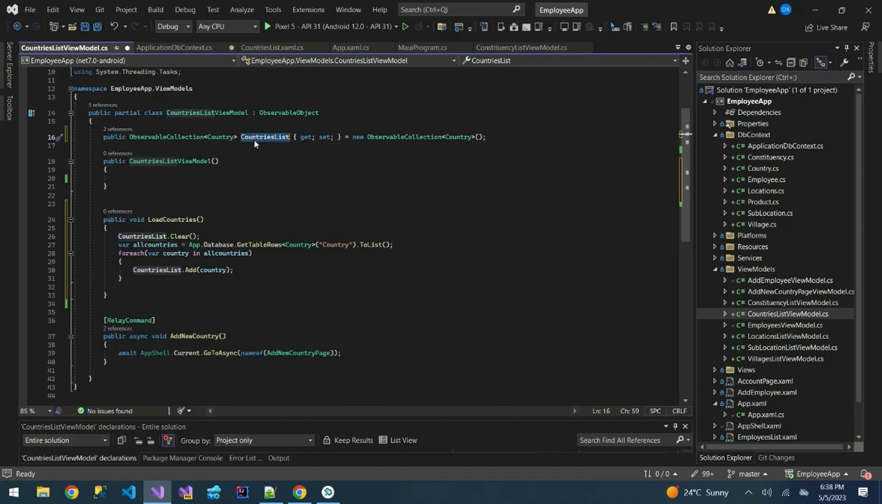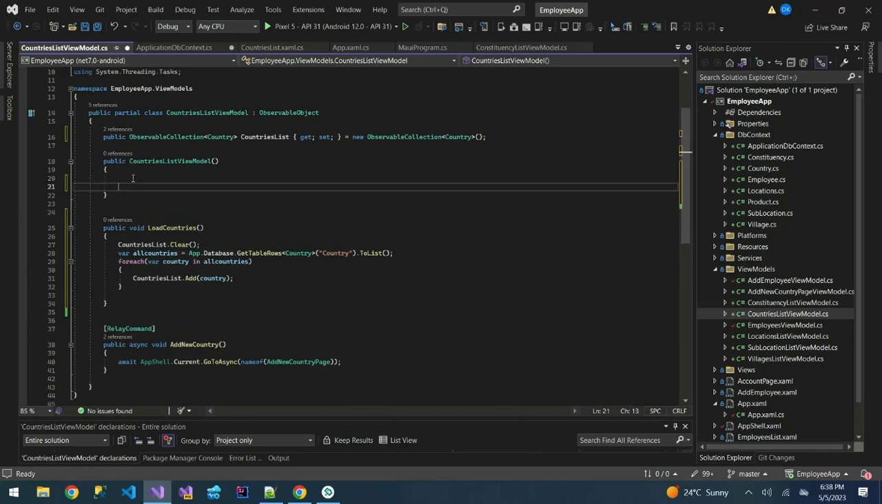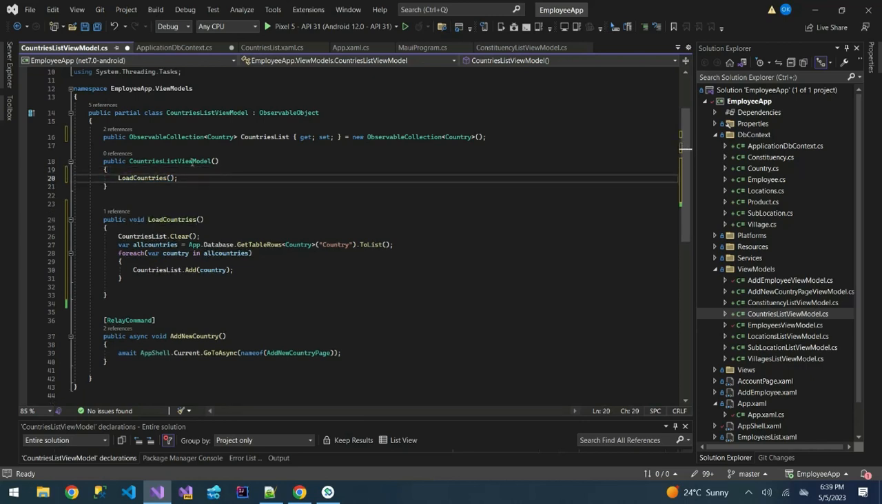After we have done that, we now need to call this function whenever we load this page. So we can call load countries whenever we access this. So we can actually have it on our constructor. Then we have our list of countries on our observable collection.